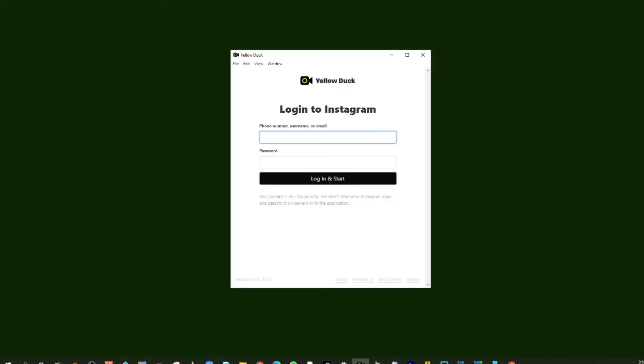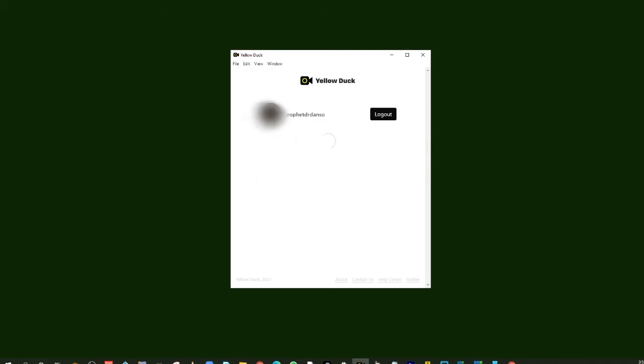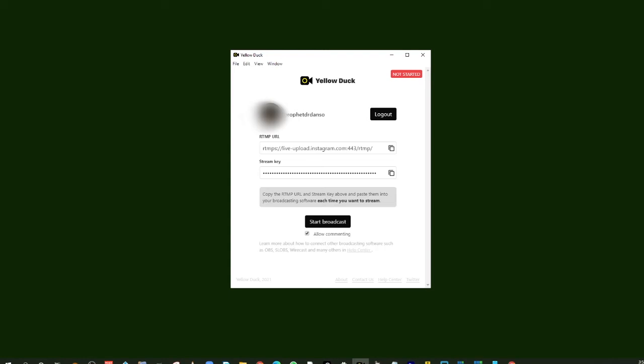The application will look like this: Yellowduck Login Instagram. What you need here is your username and password, the same as you use to log into your Instagram account. So let's say I'm going to log into an account and I'm using the password I use for Instagram. So it comes up like this.